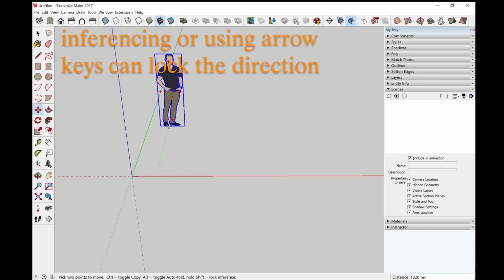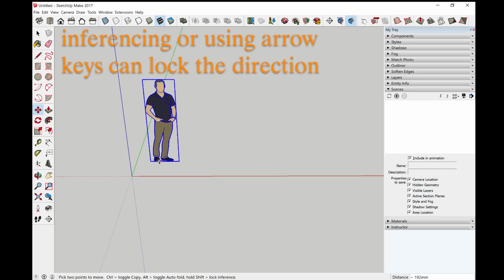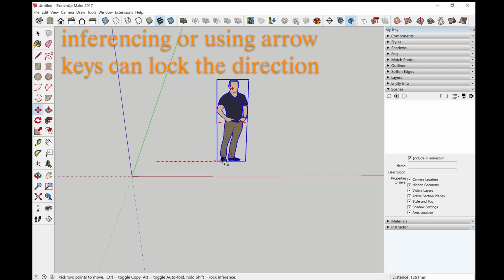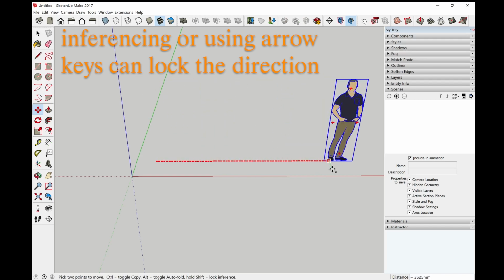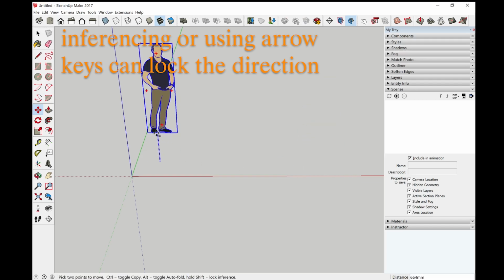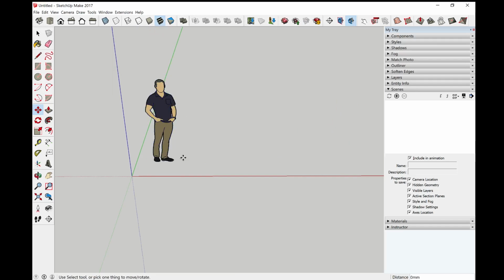To move him in the green direction, you could find it manually, or you can press the left arrow key, and you'll be locked. If you want to lock it to the red axis, you press the right arrow key. And if you want to move vertically, you press the up arrow key. It'll be locked to the blue axis.